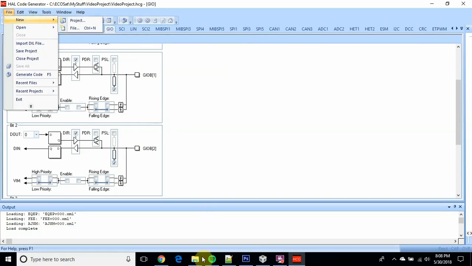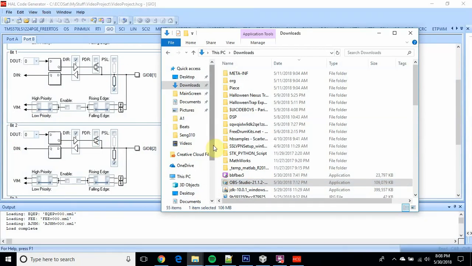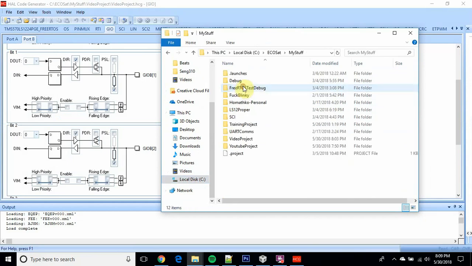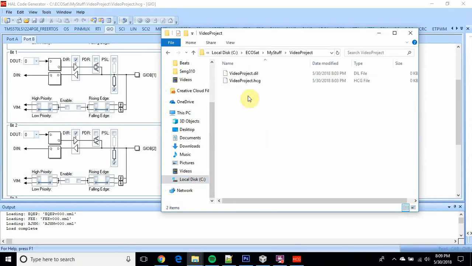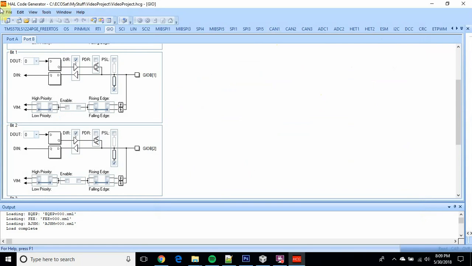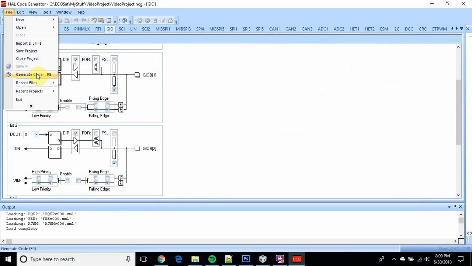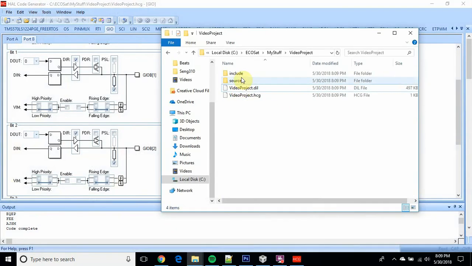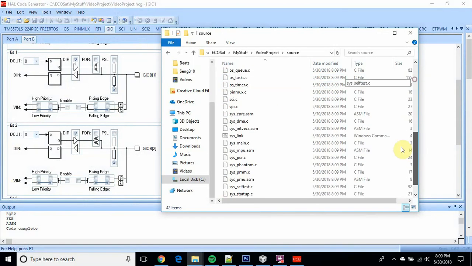And actually before we do that, I'm just going to go into my File Explorer, and I'm going to show you what the current state of the project looks like, which you can do as well. So if I navigate to my EcoSat, my stuff, and then it was video project, you'll notice right now we just have 2 files, a DIL and an HCG, the HCG being the HalCoGen project. So right now it's very bare bones, but what you'll notice is when we go back to file, and we're going to click on the button generate code, what's going to happen is you'll see a lot of activity down here in the output. You go back to our file explorer, and we're going to see all of a sudden there's a lot of things that have been populated.